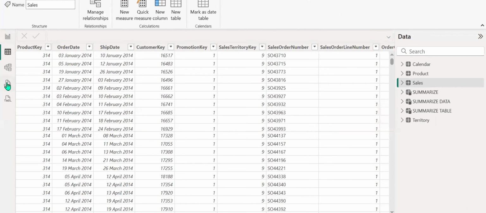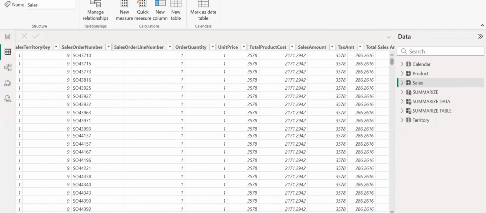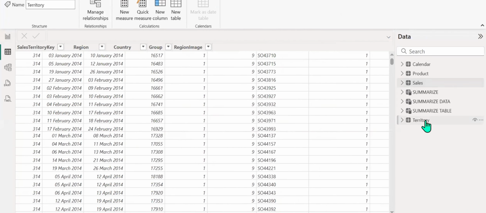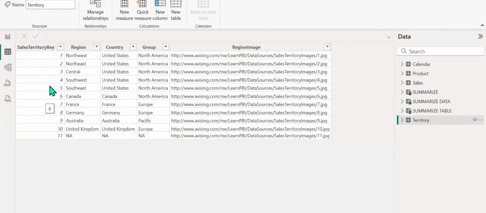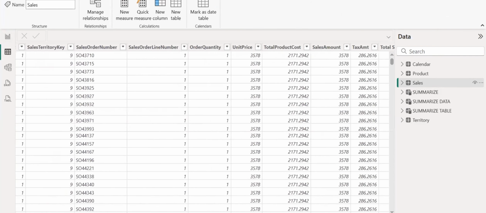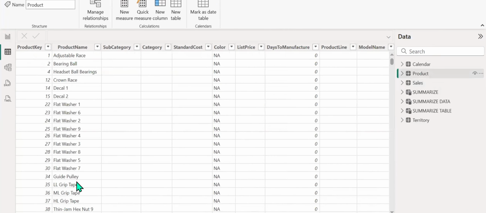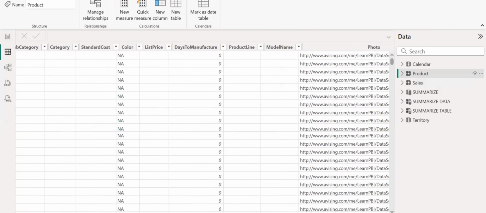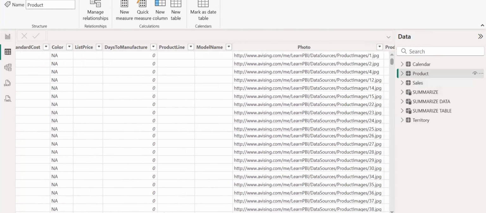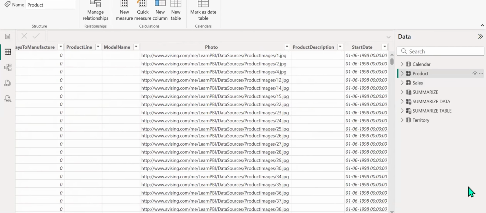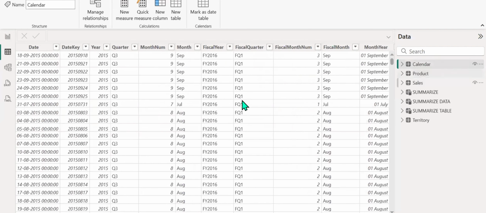What we want to do here is, in the sales table, and we also have the territory table. We have sales, territory key, region, country, group. In the sales we have different types of sales information from 2014 to 2016. And the product table has the product information: category, subcategory, product name, model name, and all this information. And the calendar has the dates from 2014, 15, 16.